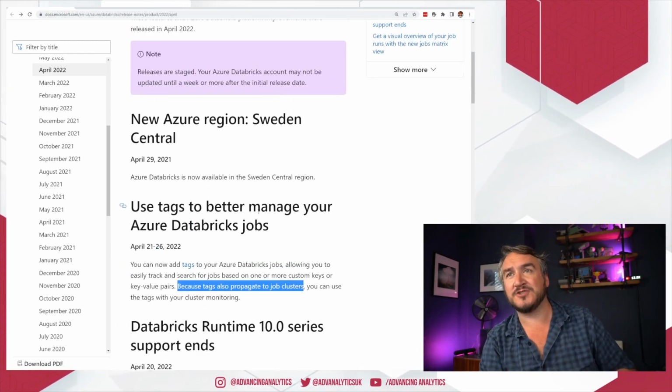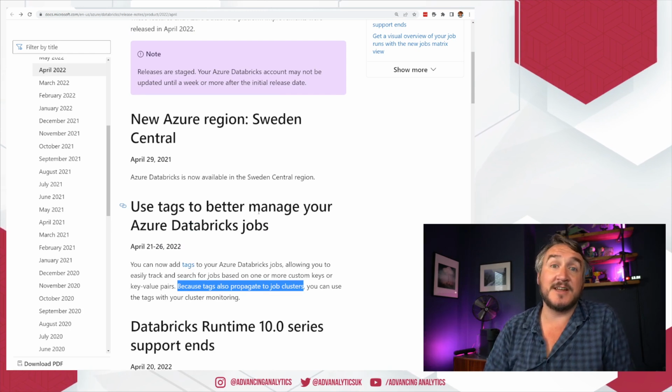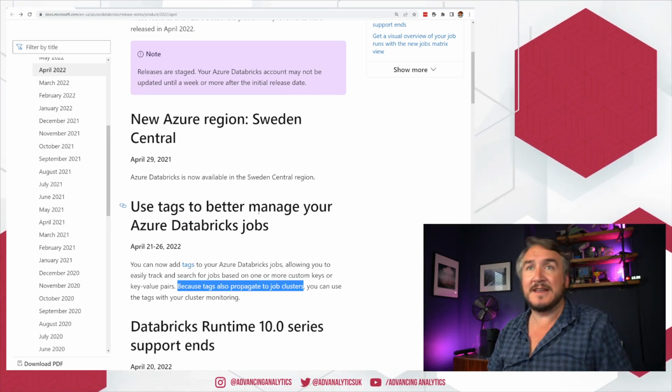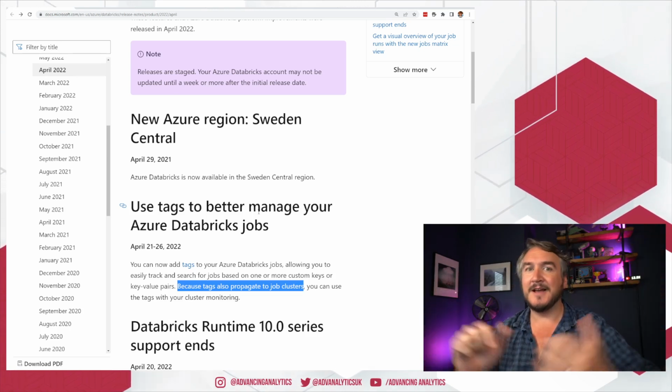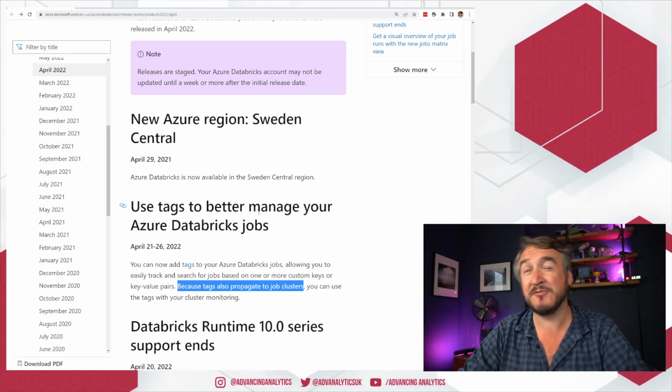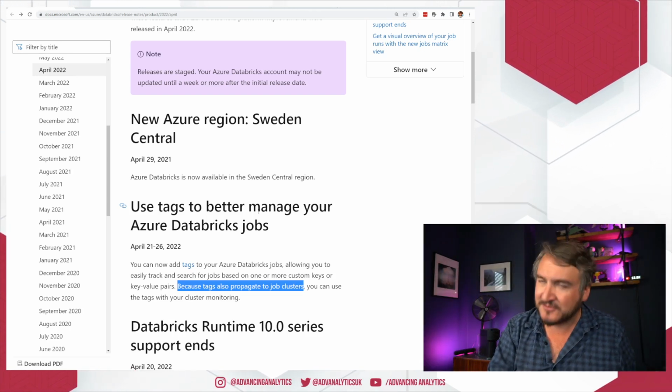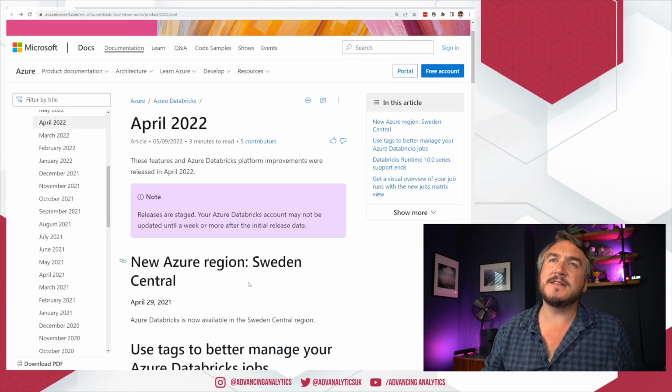Finally, we got this new Azure region. So the Sweden Central region in Azure, you can now deploy Databricks to. You couldn't previously. So if you're in Sweden Central, you can now go nuts and build a local Databricks environment rather than having to use one of the generic EU, Northwest, etc. And that is it.